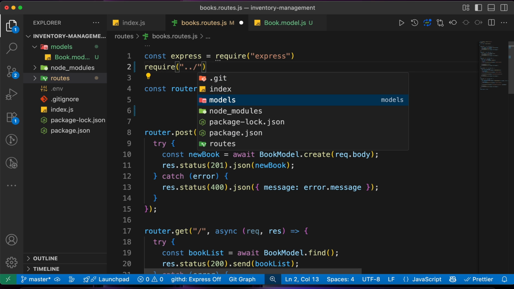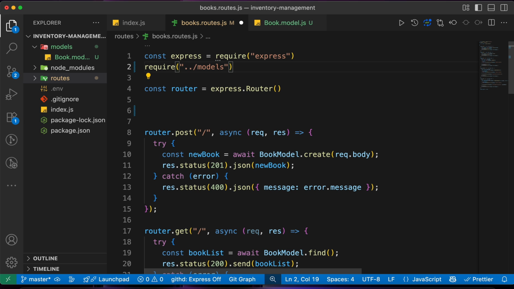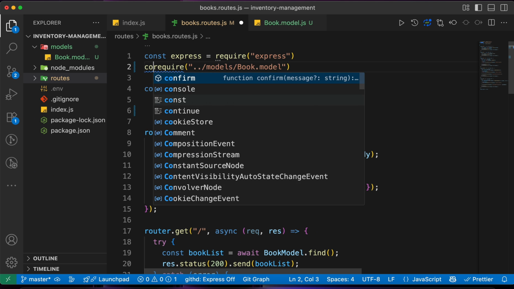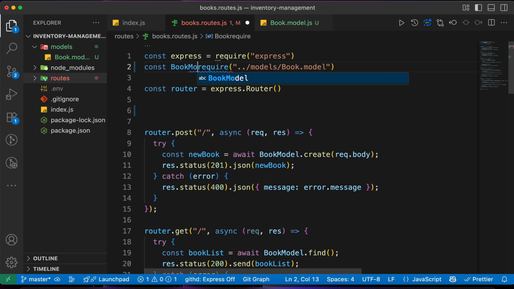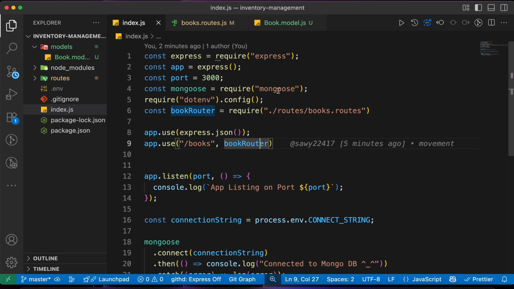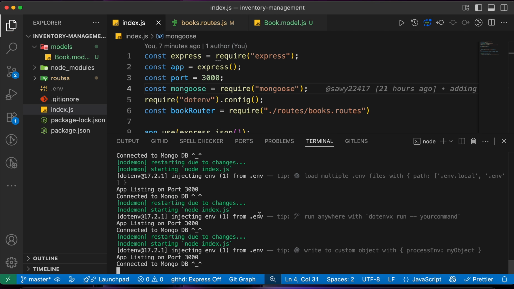Now we're going to select the models folder. Again, the pack.model. And let's store it in a constant called PackModel. Now let's press save and test our application again.